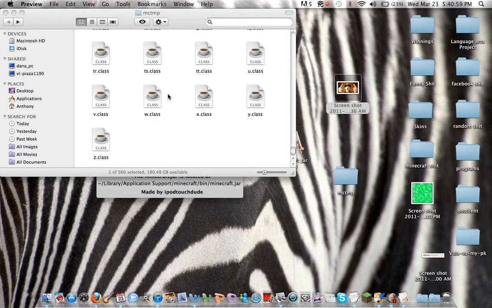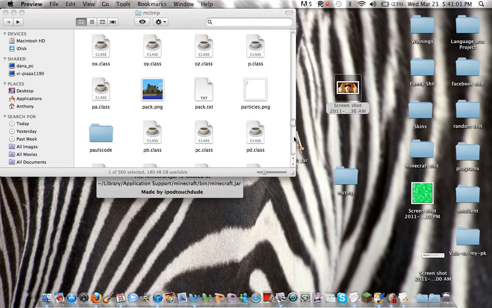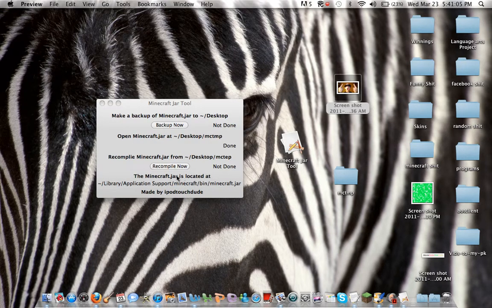And after you're done, you can mess around, find the folders, see what you gotta do. After you do that, X out of this folder. And what you're gonna do is hit recompile now. After you hit recompile now, wait till that says done. Alright, now it says done. Now all you gotta do is open up your Minecraft.